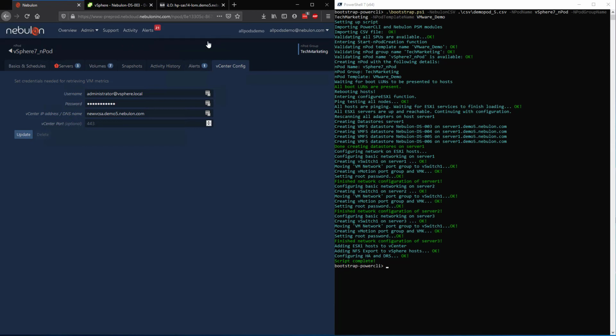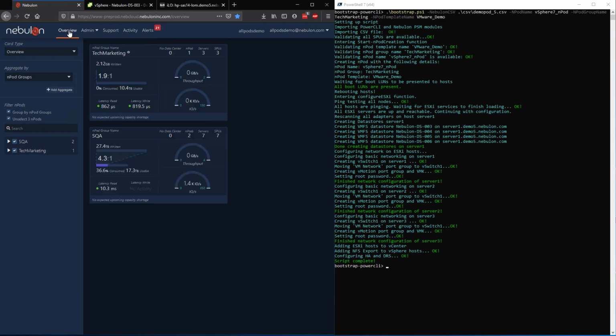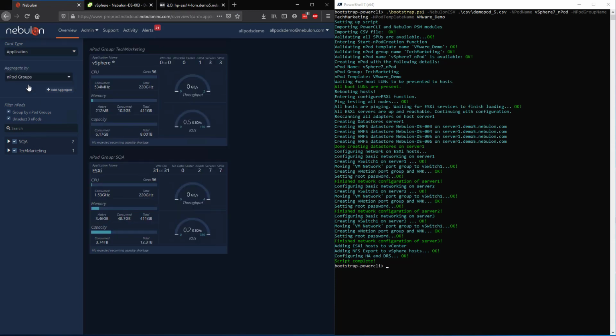And if we go back over to the overview page now in Nebulon ON, and we go to the application view, then that will show us that we are pulling statistics from vSphere now.